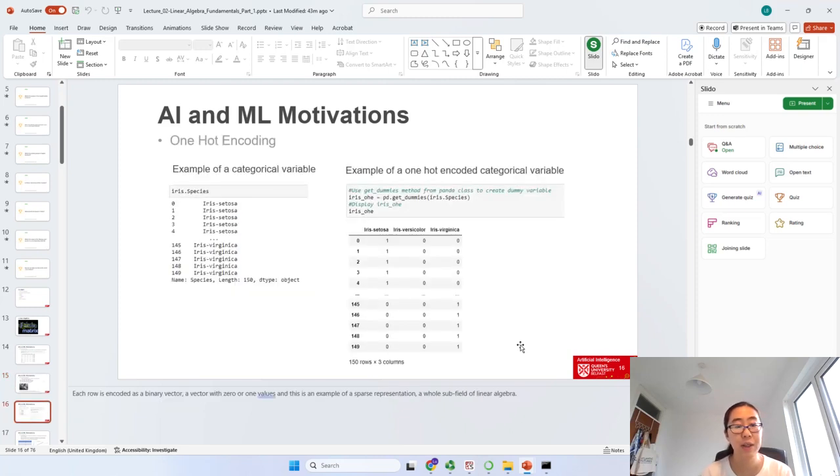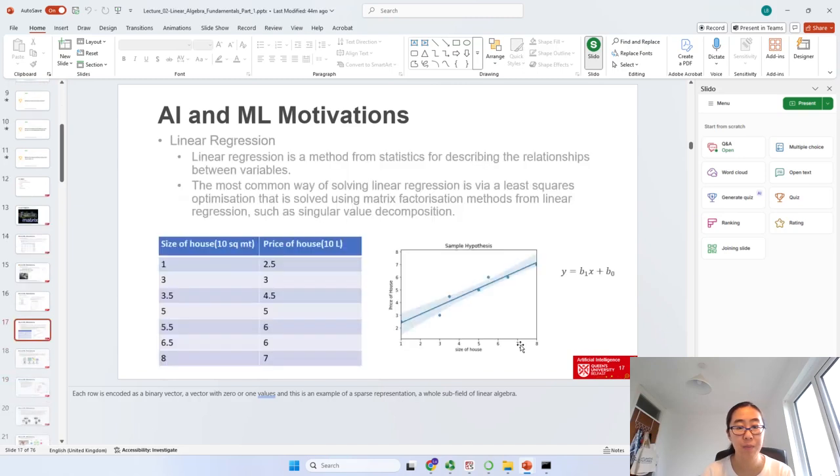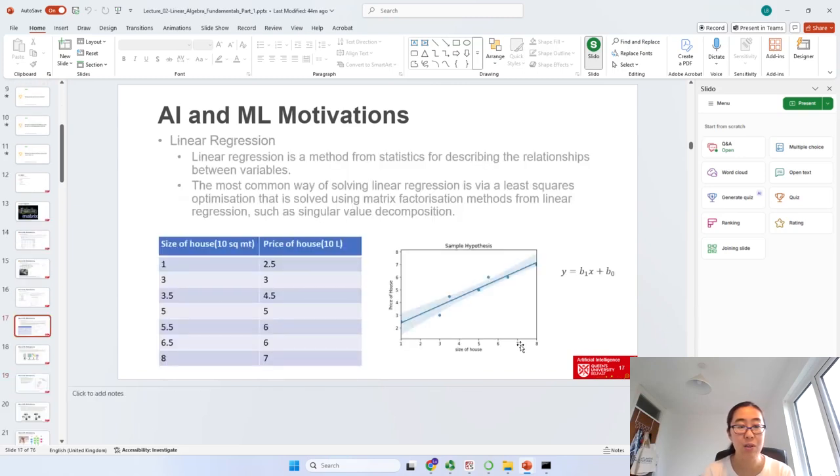This is another application area where you have categorical values in your data set, and you can use a one-hot encoding method. Basically you can create a matrix which represents these categorical values. And also, we're going to learn about matrix factorization in linear algebra. These are very important methods, which are going to be used in solving the linear regression problem, which is a very important problem in machine learning.